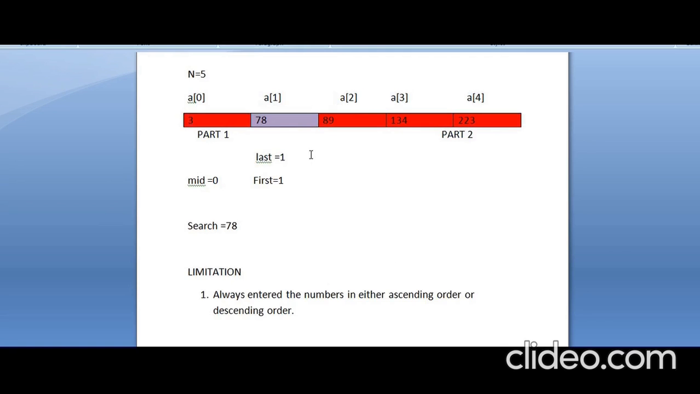Actually, if you look, initially we had 5 elements. In the first iteration we have taken up only 2 elements, 3 and 78. Half of 5 is 2.5, and the integer value is 2. In the next iteration, we had only 2 elements, 3 and 78. Half of 2 is 1. Can you see we have only 1 element? So every iteration, binary search makes it half. Half, half, half. Now first and last both are pointing to the same element.